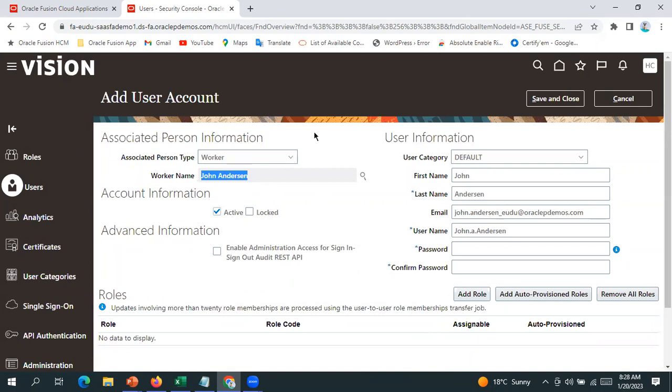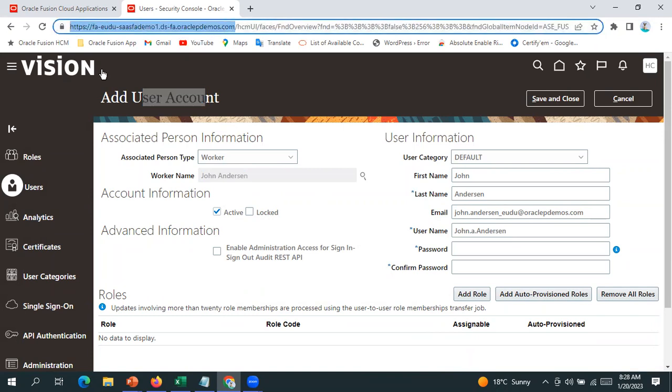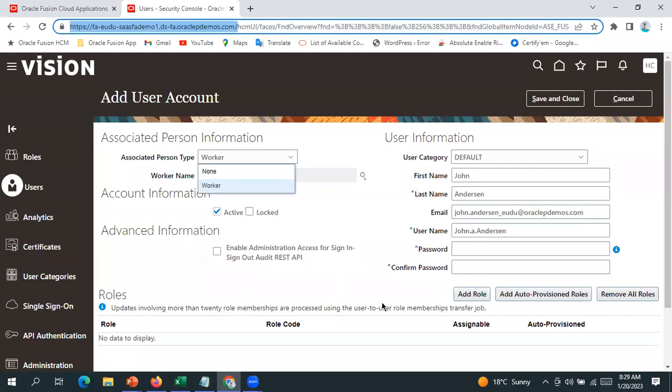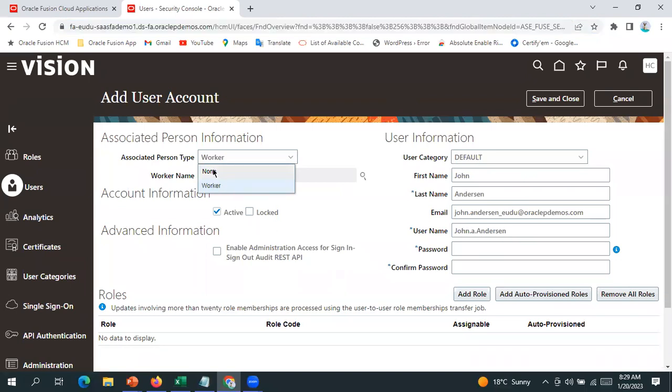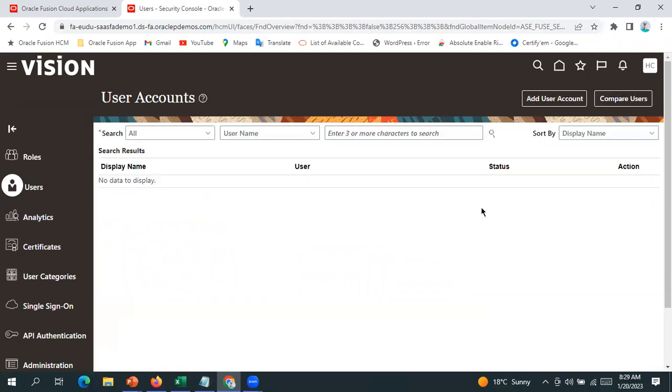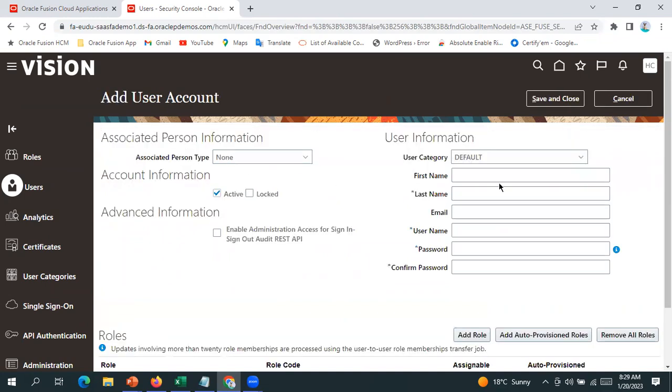So if an HR wants to create a user account for the existing employee in the system, keep it as worker, then search that worker and start creating the user account, team. But if you are creating the user account for the implementation consultants from our team, typically who are not the employees in the client organization, just user accounts we require. In that case, team, don't keep it as worker, keep it as none. Remove all these things because they got synchronized, or else just go back and come in once. Just keep none and you start giving the details, whatever you want, team.